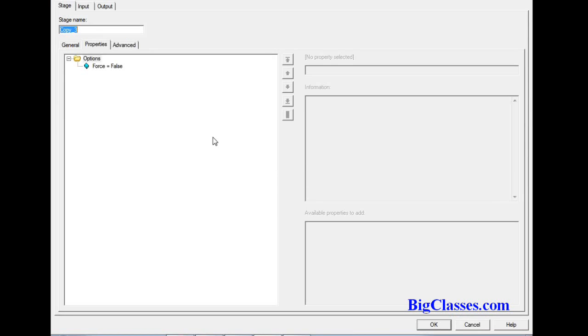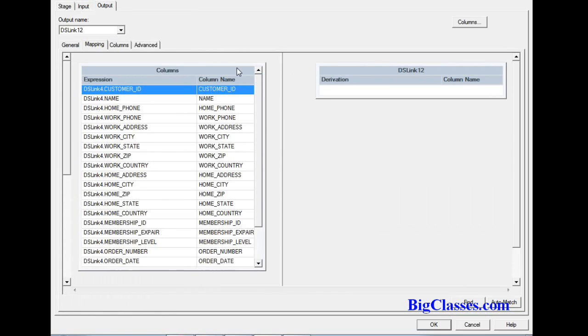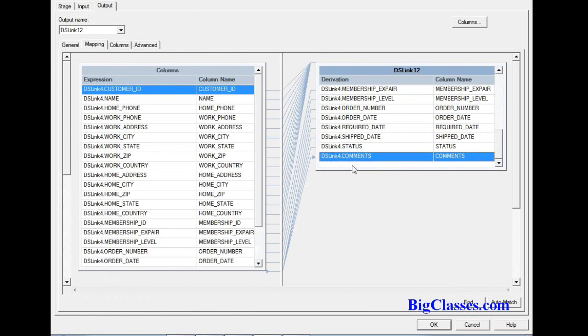Simple options we have in copy, whether you want to copy data forcefully or normally. Put true here. And for input, I am simply putting the same partition technique. I am not doing any sorting, because my data is already coming sorted. Then go for output. Simply drag and drop. How many output links are there for copy? There are totally 4, right?